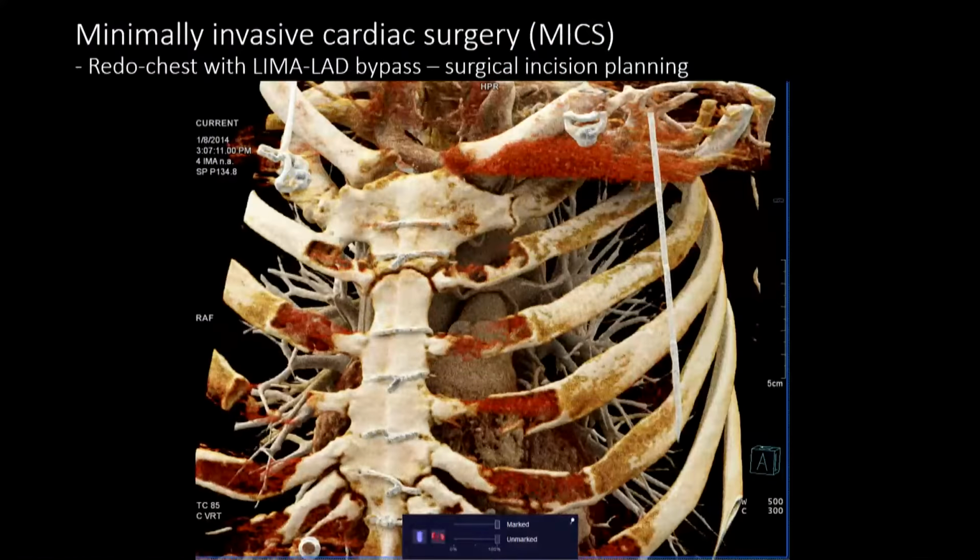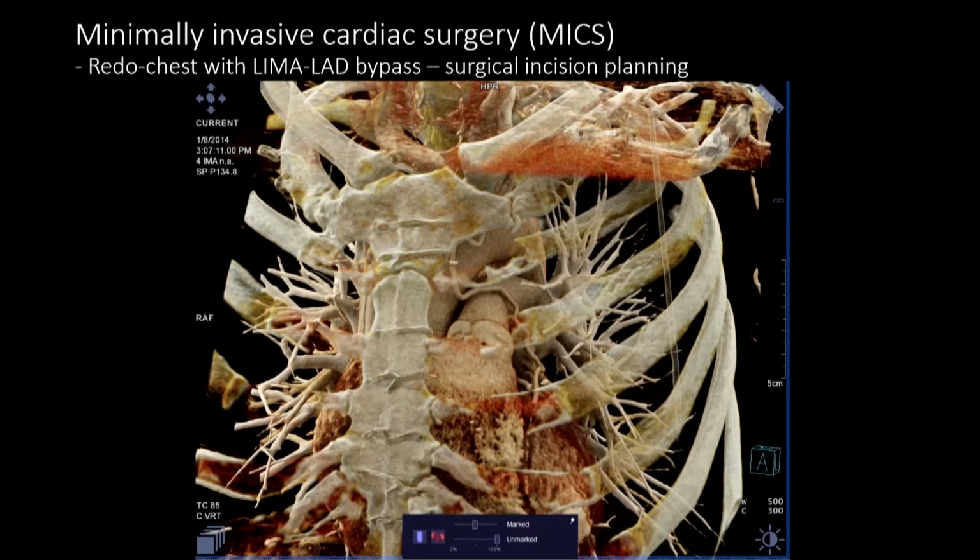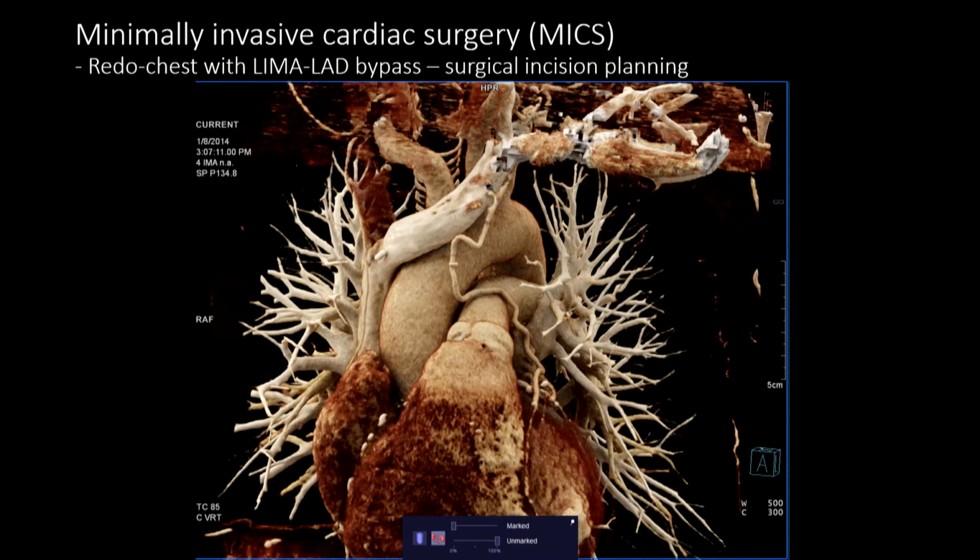Yeah. And this is something that Dr. MacGillivray and I have been working on, how we make use of the CT data set. For example, what I'm doing here is peeling the skin off, fading in the bony landmarks, and helping with where the left internal mammary bypass is. So how would you use this?